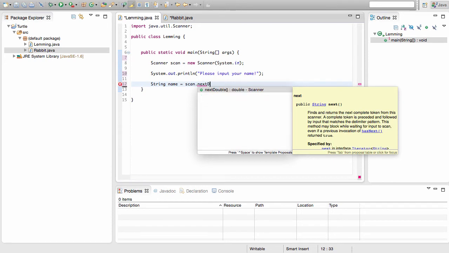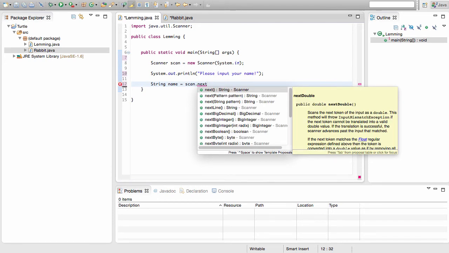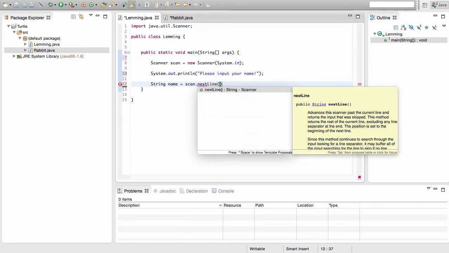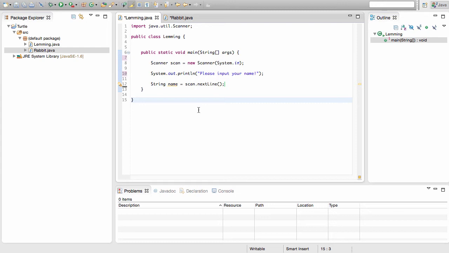If we're looking for an input that's going to be a double, we write double. But we're looking for an input that's going to be letters on a line, so we're going to write next line, and you're going to put your open and close brackets at the end there. So this means so far what we have is: we create a scanner object. I'm going to output this text to the screen, so the user is going to see "please input your name," and then they're going to input their name, and it's going to be stored in the name variable.